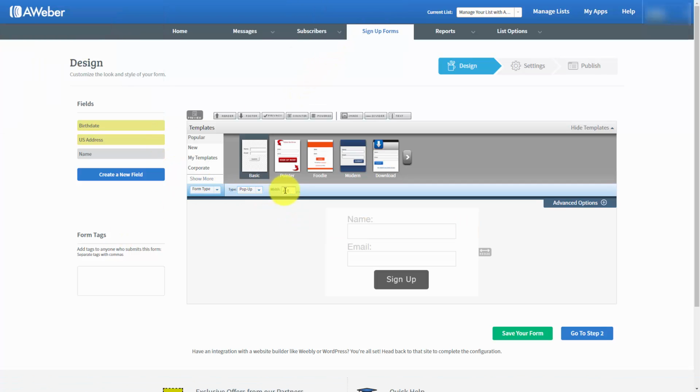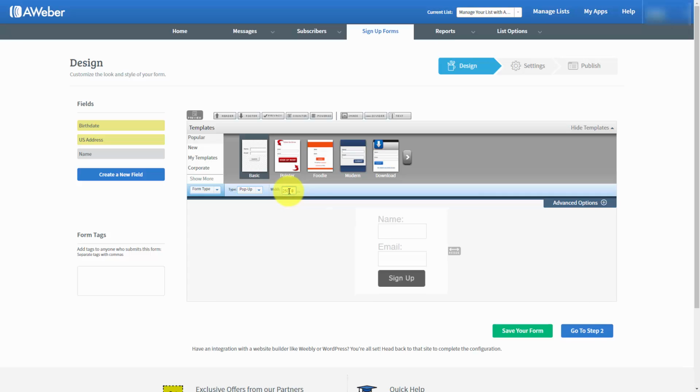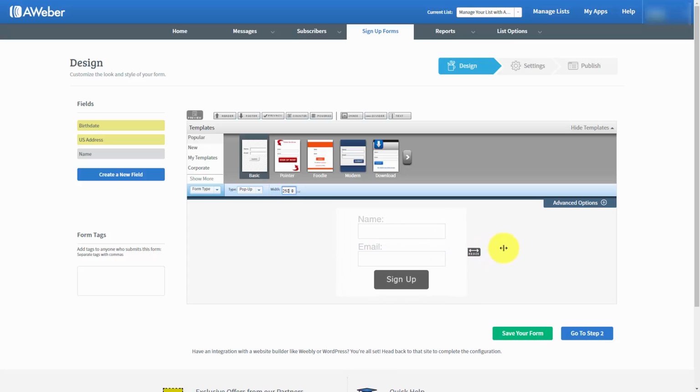We can change the width of the overall form. It can be smaller, or we can change it this way also by using the handles. So once you've determined how you want your opt-in form to look, you're going to click Go to Step 2.